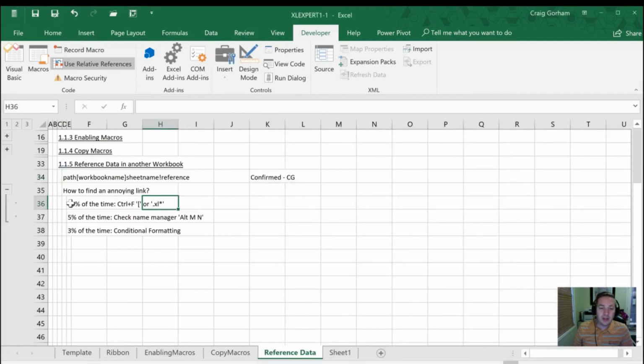Alternatively here, instead of the open square bracket, you can search for .xl and then an asterisk. The reason for that is in this case, this was a .xlsx, but those last two letters might change. It might be an XLT, it might be an XLB. So by doing .xl and then an asterisk, it covers you for any of those circumstances. So 90% of the time, that will find your link for you.